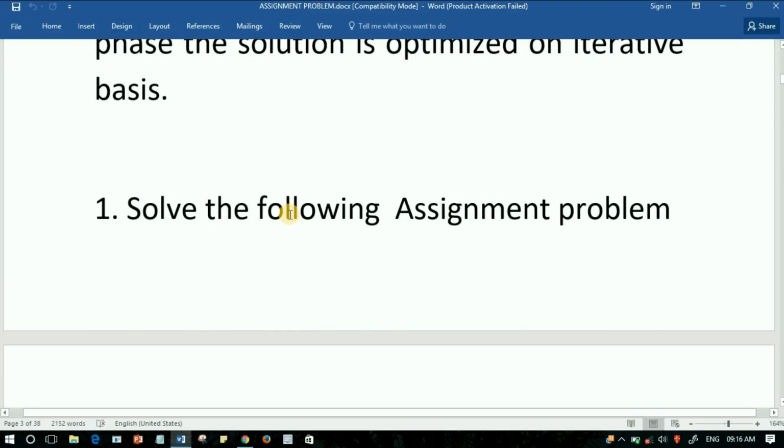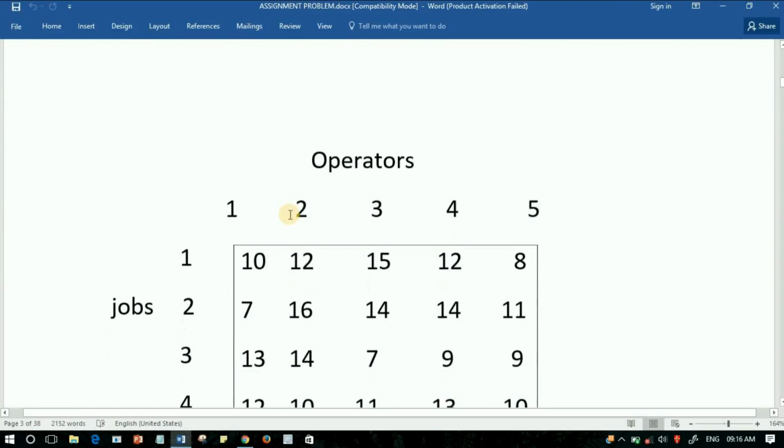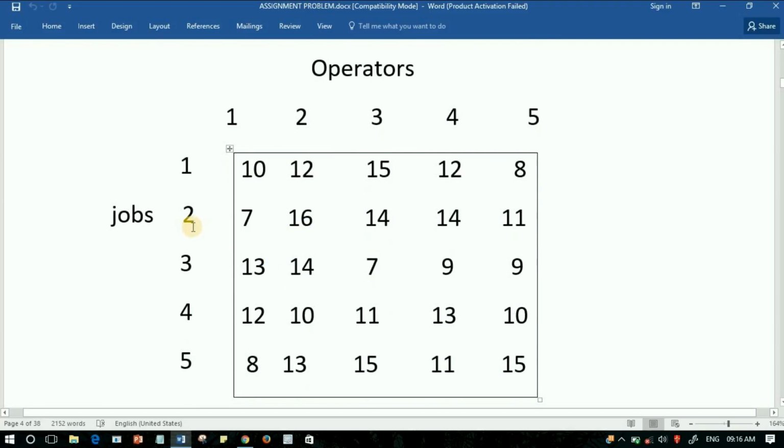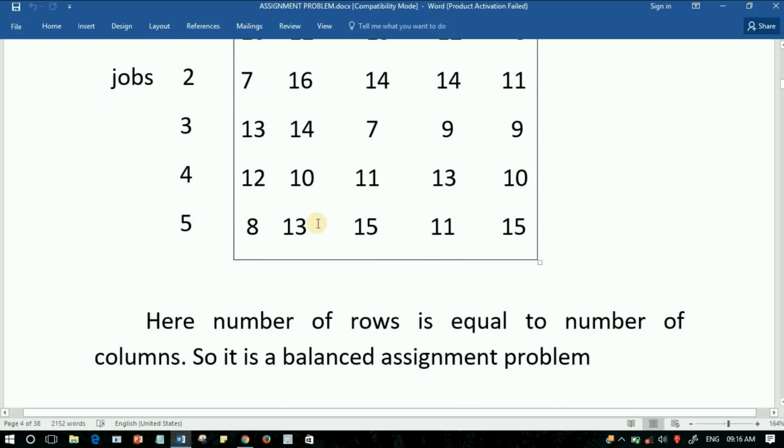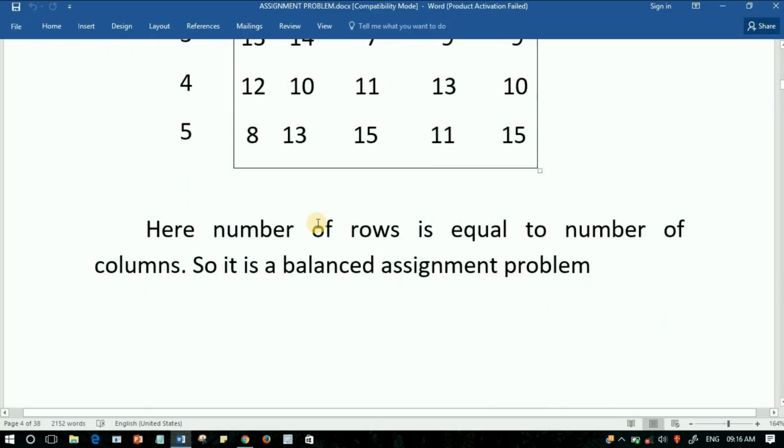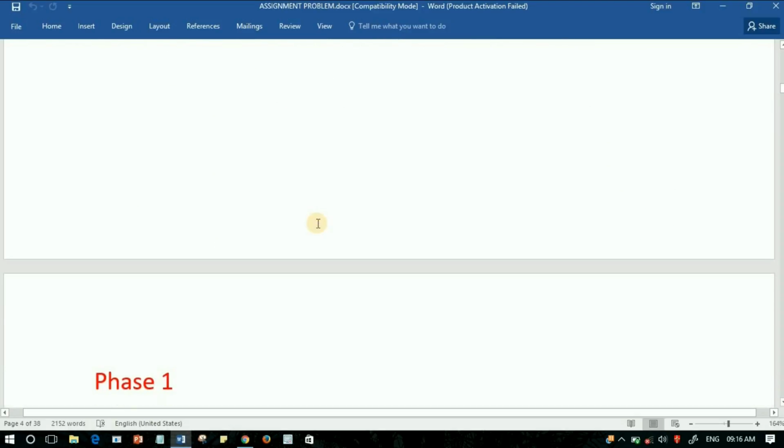For example, solve the following assignment problem. Here there are 1, 2, 3, 4, 5 operators and 1, 2, 3, 4, 5 jobs. So first of all, before doing the problem, we check whether the number of rows is equal to the number of columns. Here, the number of jobs is equal to the number of operators. Both are 5, which are the same, so it is a balanced assignment problem. So we can directly proceed with the Hungarian method.